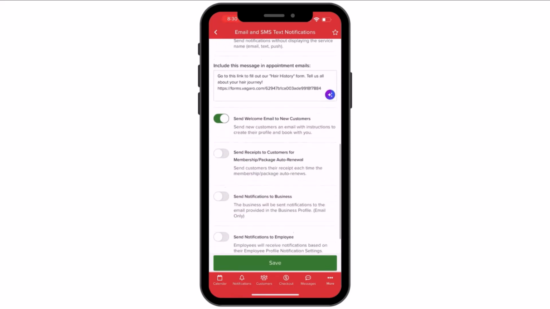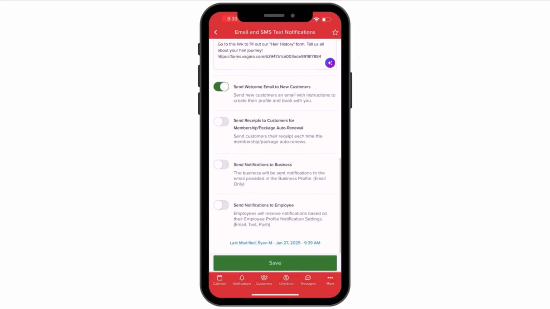To ensure the business is notified of customer bookings, select Send Notifications to Business. Enabling the toggle will send booking notifications to the email listed in the business profile. To notify employees of customer bookings, select Send Notifications to Employee. Enabling this toggle will send booking notifications via email, text, and push notifications to the contact details listed in the employee's profile.